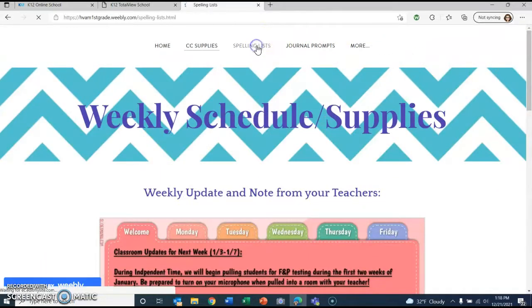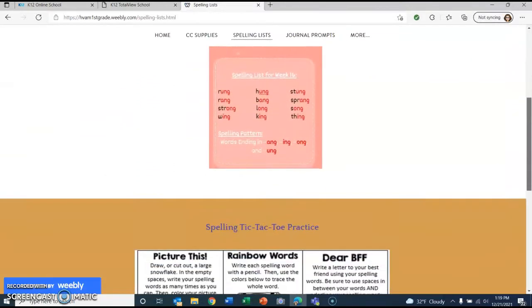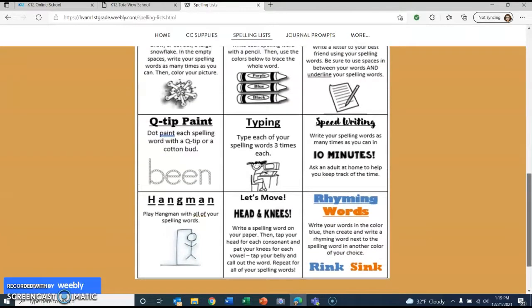Go up to the top again and you can click on Spelling List. This is the spelling list for the week, and there are some helpful ways to practice in order to be prepared for the test on Friday.